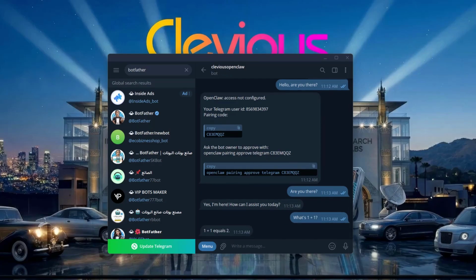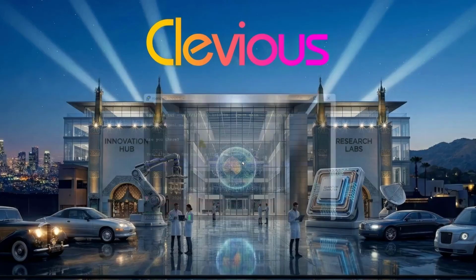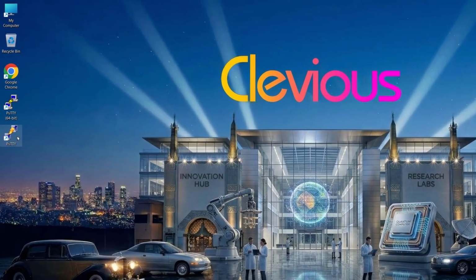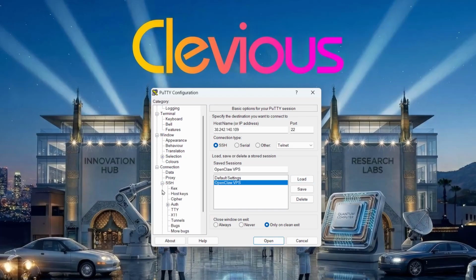Now the third method is through the browser. This is also where you can easily configure and manage your AI agent. The dashboard runs internally on the server for security, so it is not accessible directly from your browser. We need to create a tunnel to the VPS first. Close this and reopen PuTTY. Load your VPS profile, then go to Connection, SSH, Tunnels.